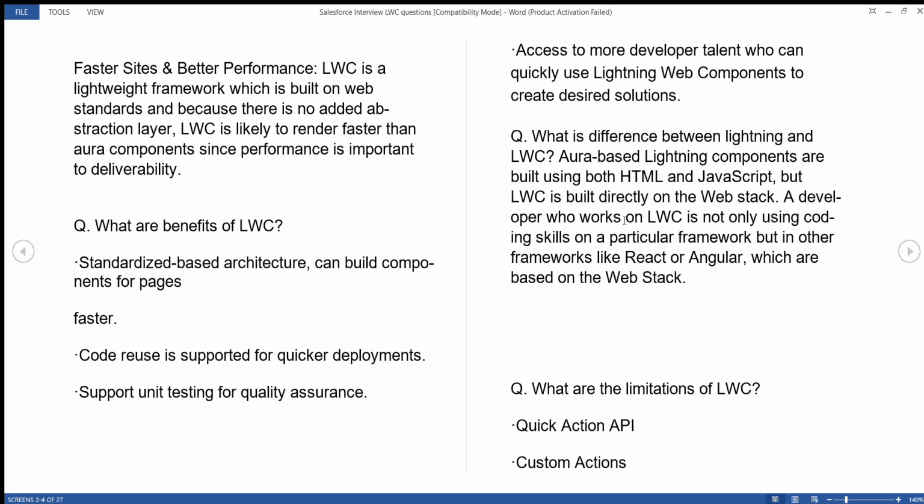What is the difference between Aura Lightning and LWC? Aura-based Lightning components are built using both HTML and JavaScript, but LWC is built directly on the web stack. A developer who works on LWC is using coding skills not only on a particular framework, but also in other frameworks like React and Angular, which are based on the web stack.